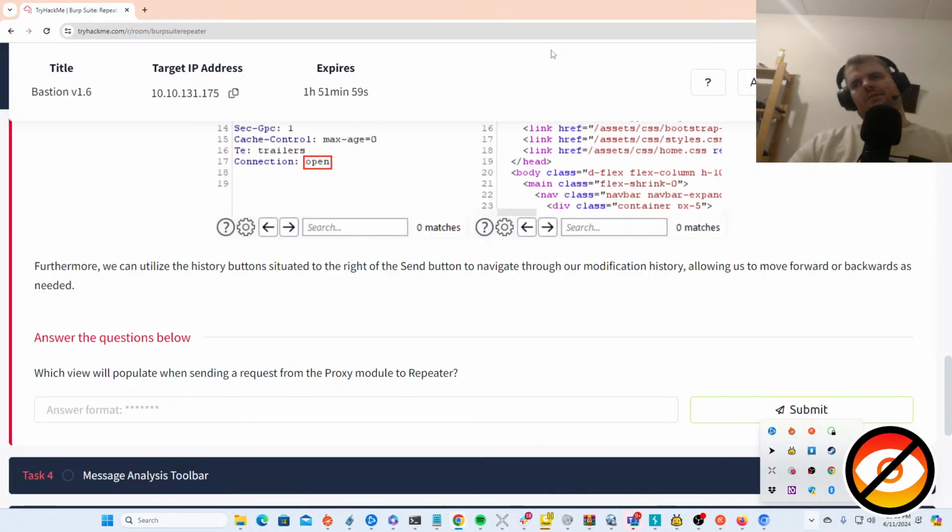Furthermore, we can utilize the history button situated to the right of the send button to navigate through our modification history, allowing us to move forward or backwards as needed. I don't think that's going to be accessible, but sure.